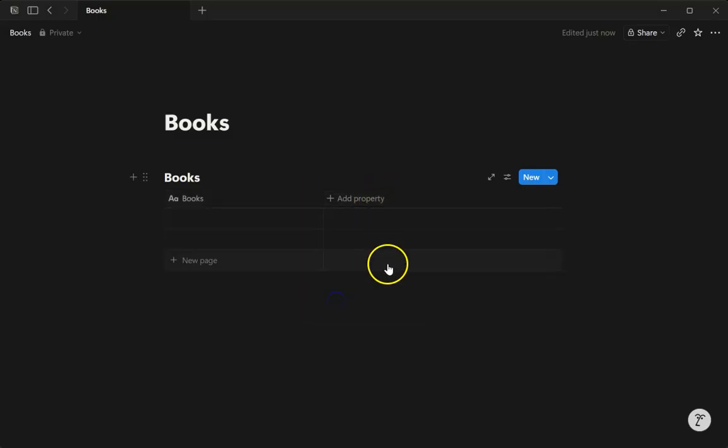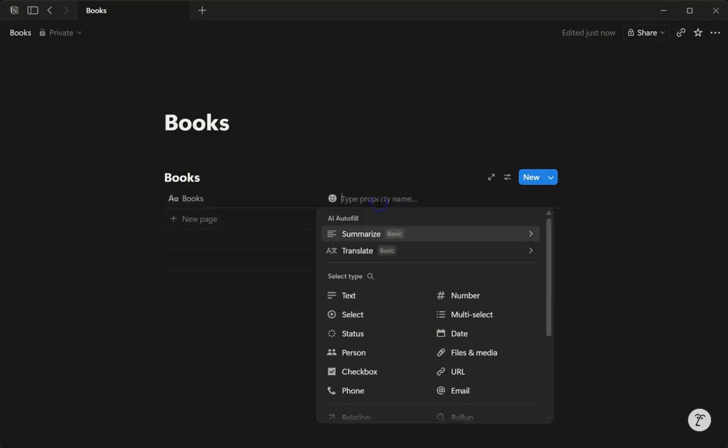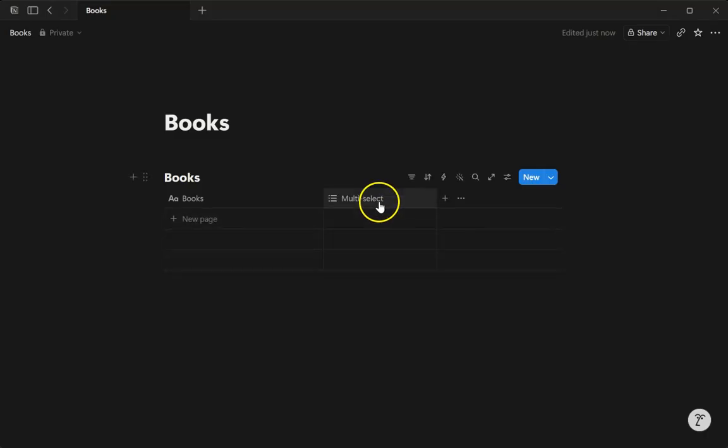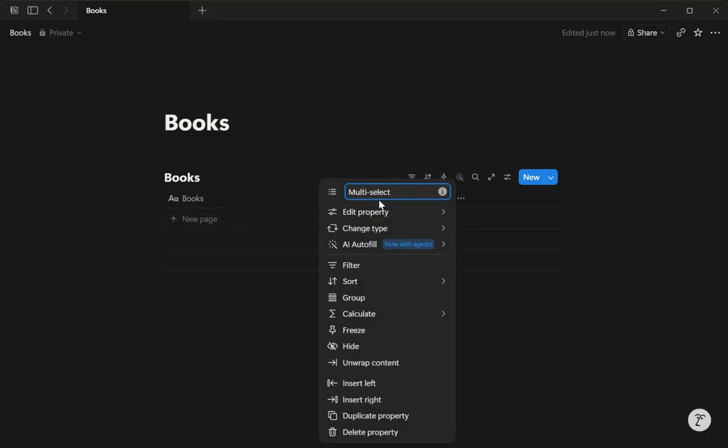And in this next property or column, let's use this to describe the condition of our books. And in this case, we'll go ahead and select a multi-select property. And we'll rename this condition.